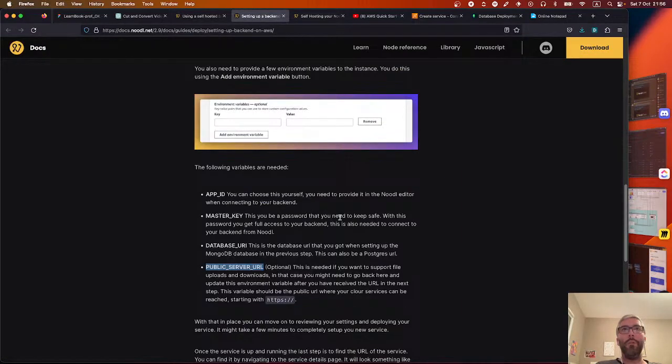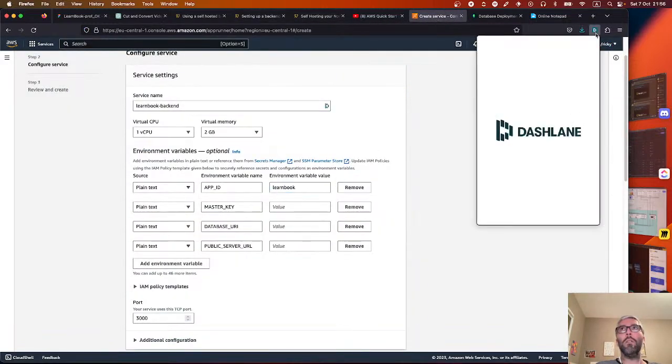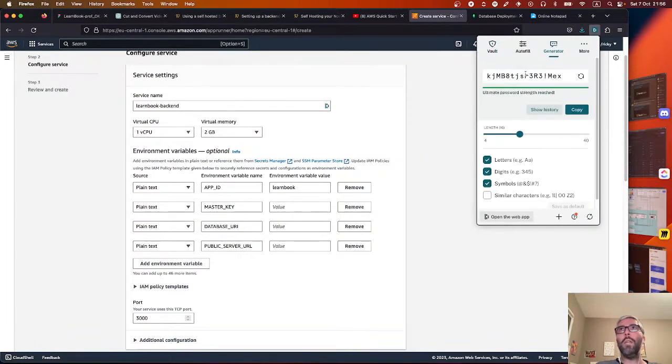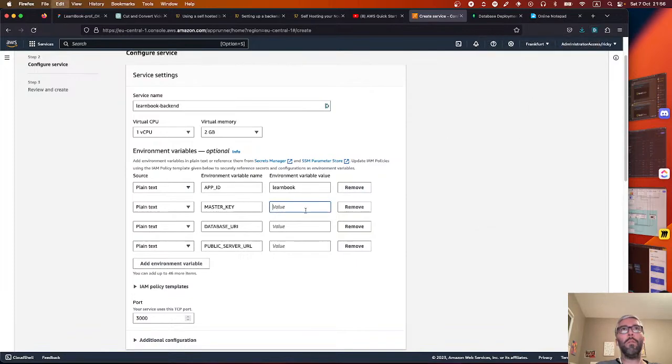Master key. This needs a password. Need to keep safe. Password, get full access to the backend. So also need to connect your backend from Noodle. So I'm going to set this up and then change it later using my password manager. Gotta love that password generator. Oh yeah, look at that secure password. I'll store that for later. So app ID was LearnBook, master key set.